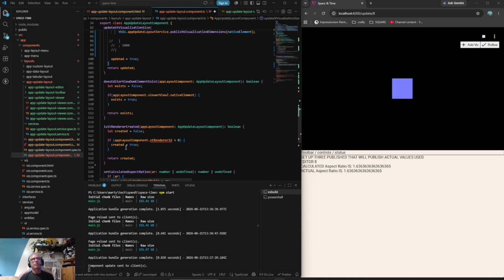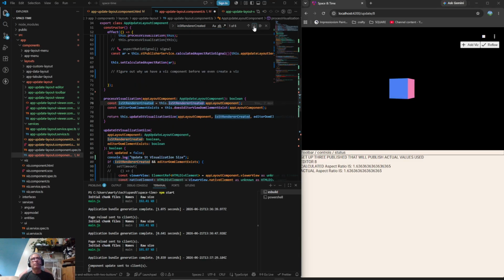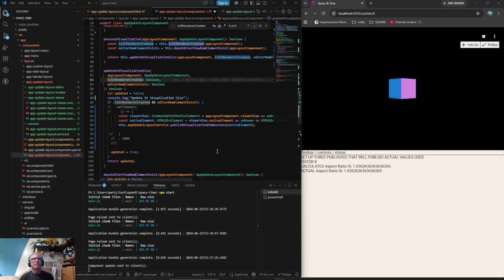Now, is renderer created? Okay, so are we using this? I guess that's the next question, because we may not even be using that anymore. Looks like we are, though. Is renderer created? So we have this process visualization. It uses it 3 times out of the 6. And then this just gets called into there.